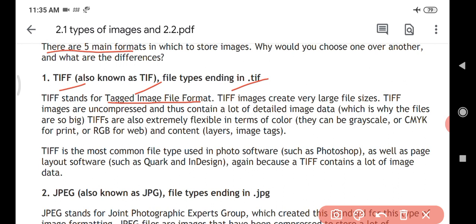TIFF images create very large file sizes. TIFF images are uncompressed and thus contain a lot of detailed image data. It will have a large amount of image data. Due to this, the size of the file will increase.